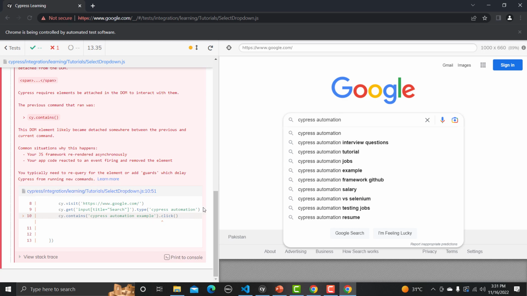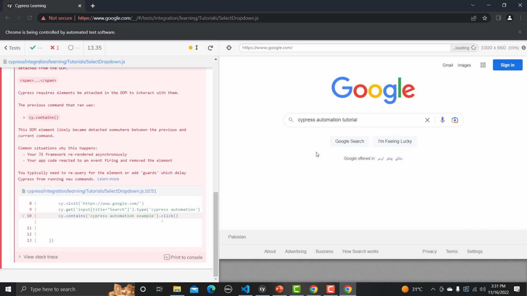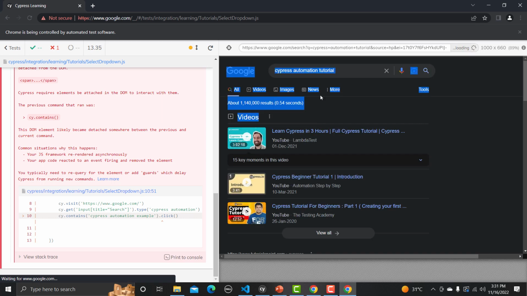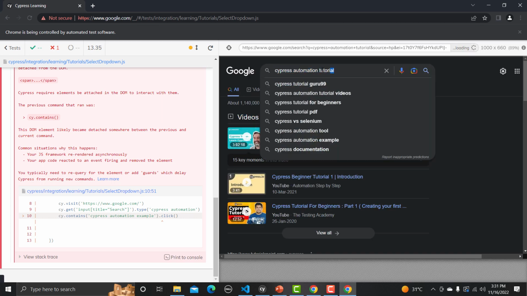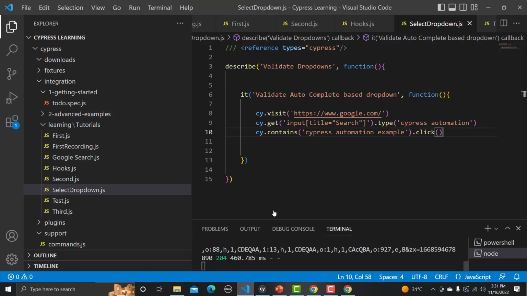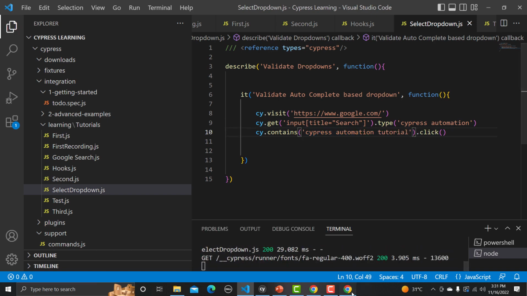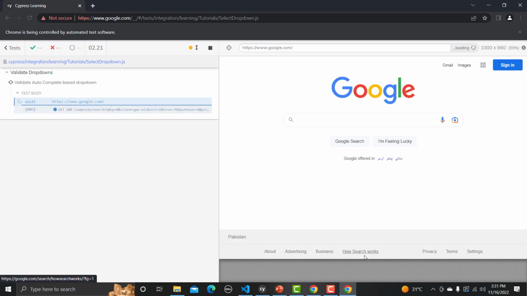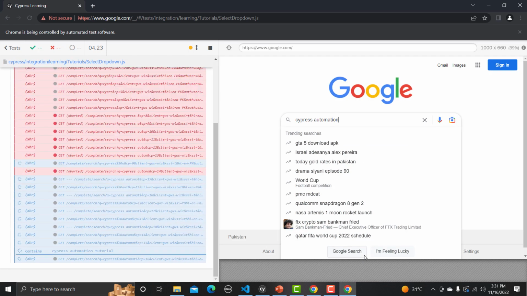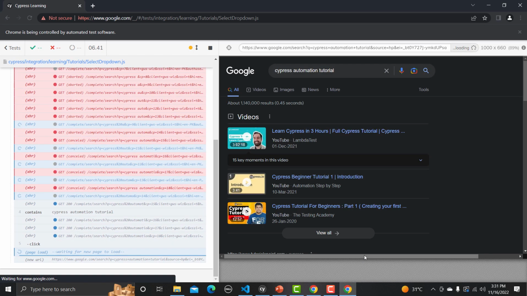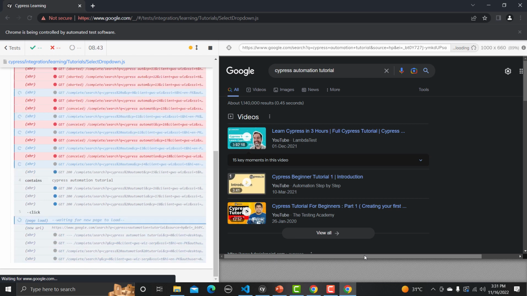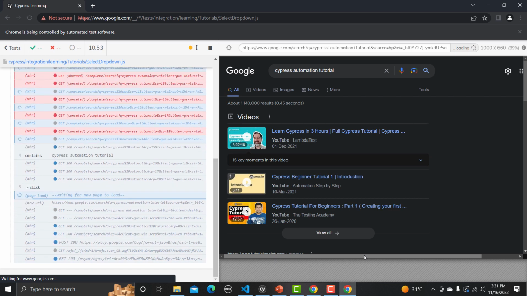So what else is it looking for? Cypress automation tutorial. So this is a command. Let me copy from here, and let me go back to Visual Studio Code, provide this command, and save this one. Now let's see what happens. So it will go to Cypress automation, it will search for it, it clicks on it, and now we are on this particular search term.